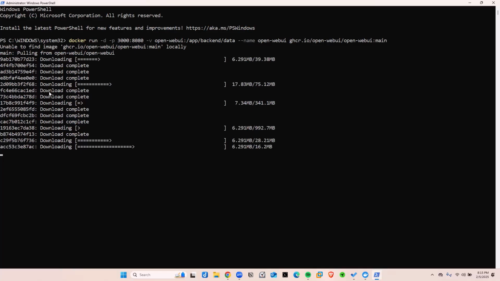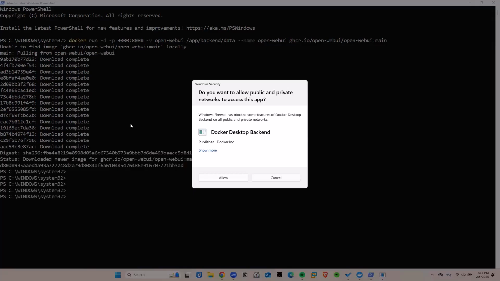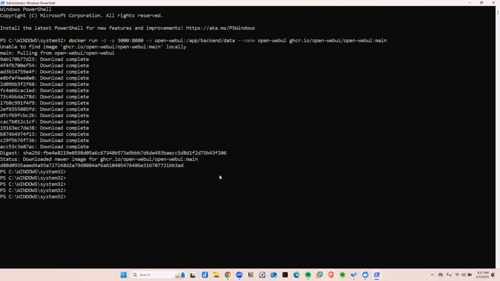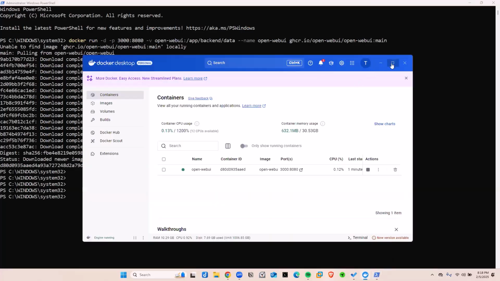It's installing the Open WebUI. All right, after waiting for a little bit, it looks like it's finished, but there's a pop-up here asking us if we want to open some kind of a Docker backend. So go ahead and click on allow. After that, let's open Docker and we should be able to see the container we just installed.